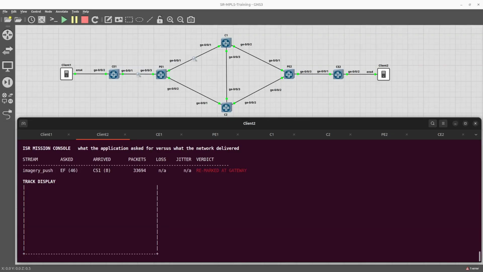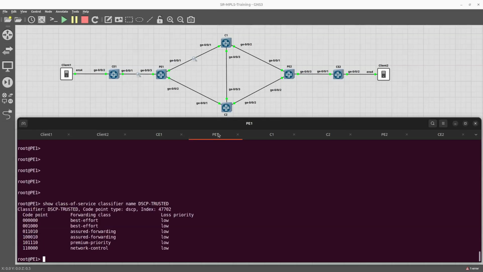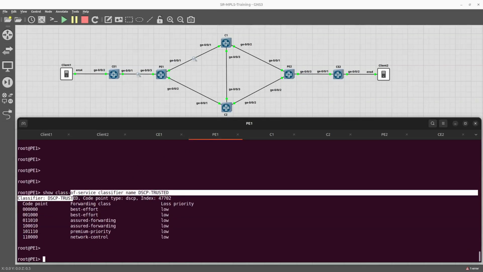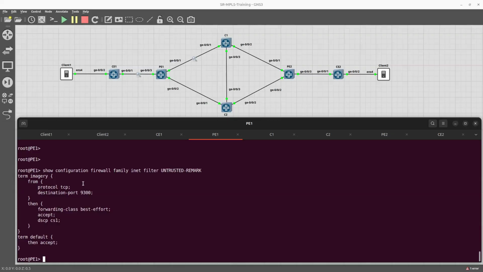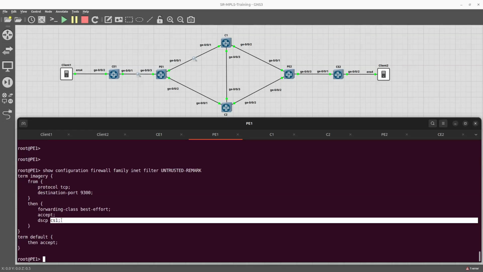So now what we'll do, we'll go back over to our PE1, which is our edge router again. We'll go ahead and open it up a bit so we can see. And now we're going to look for a firewall filter that we did configure. This is going to clear up why we just saw what we saw. A filter, which is on the LAN edge interface, which matches the TCP on the imagery port, forcing the forwarding class to best effort. And it rewrites the DSCP to CS1.